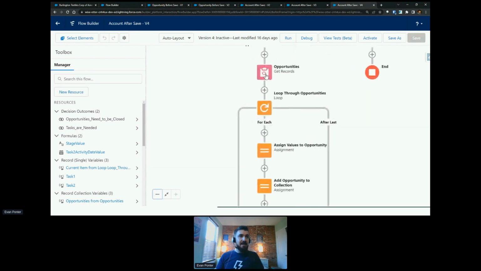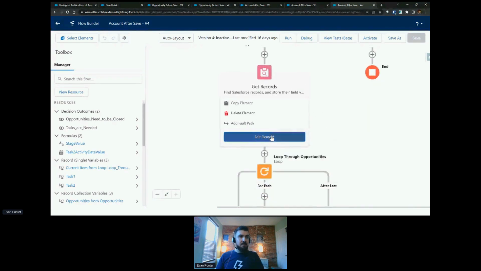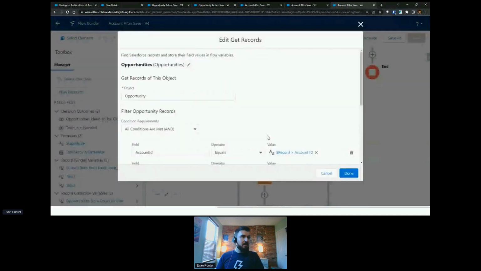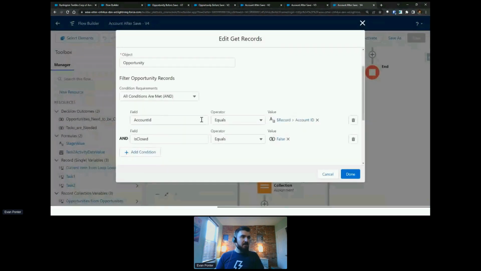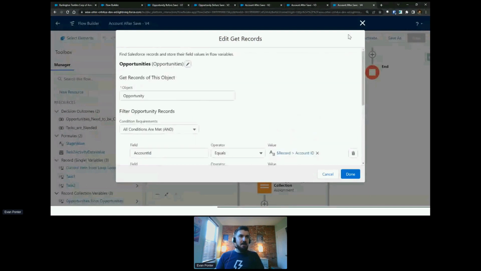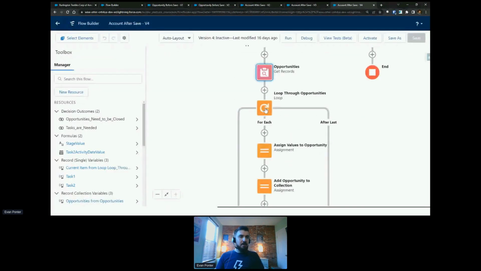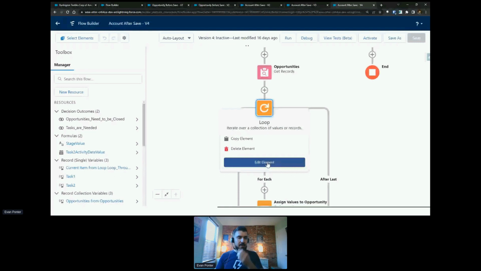Here I have a get records. This is performing the query portion where I have the same criteria. Find me all the opportunities related to the same account that are open. Next step, I'm looping through them. So I have a loop on this canvas.